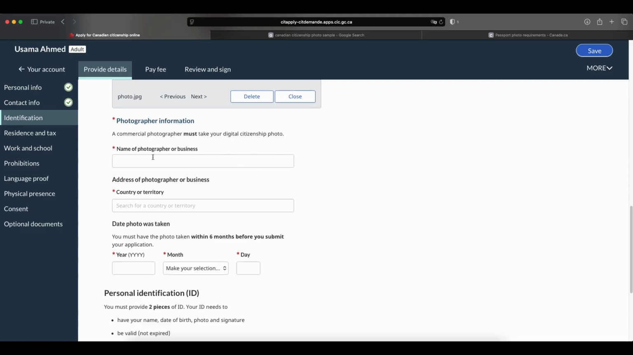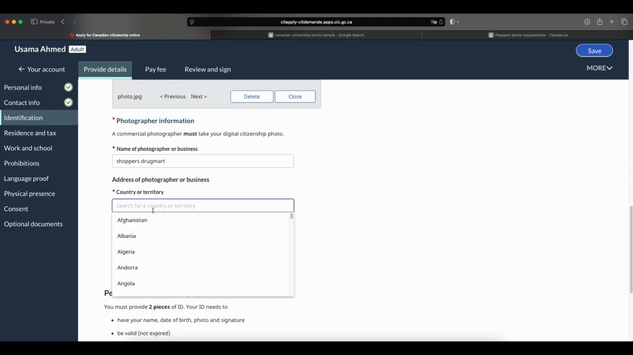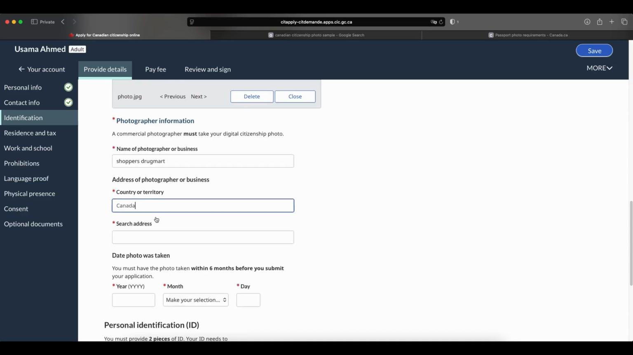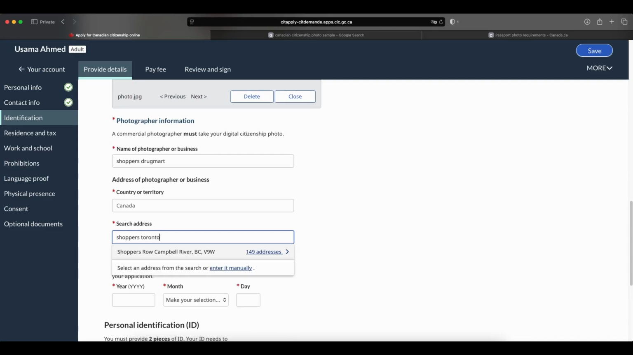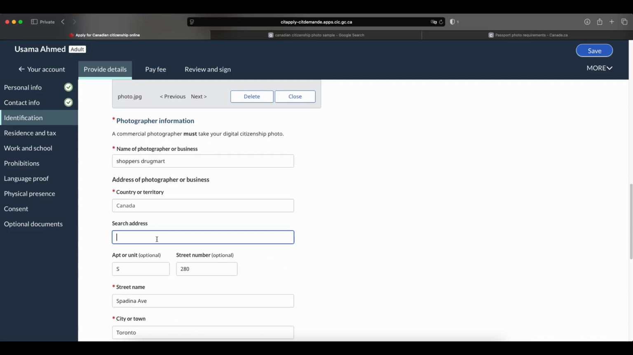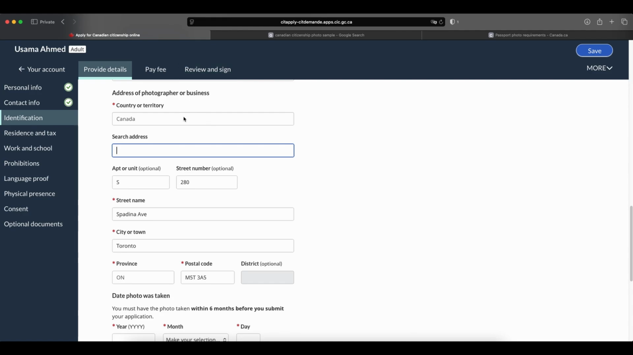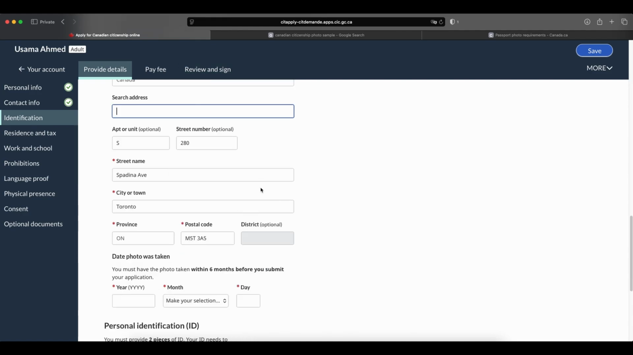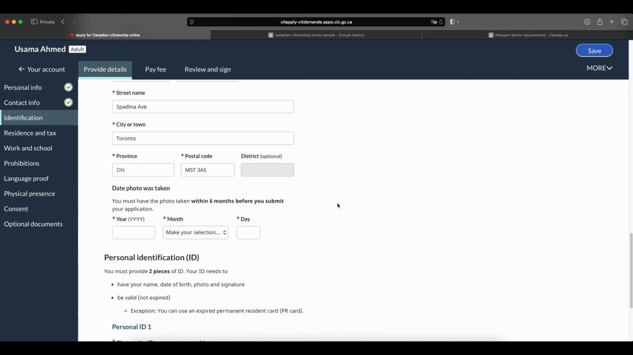And then go down and you need to put the name of the photographer or business where you took it. So I'm just going to search for a Shoppers Drug Mart, and then country or territory, I'm going to put in Canada, and then the address is going to be Shoppers, Toronto. So yeah, let's just do this, but make sure you're putting in the right address. I'm just doing it for the purposes of taking this video.